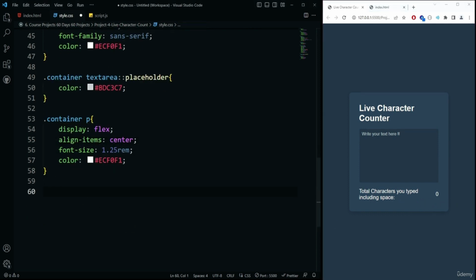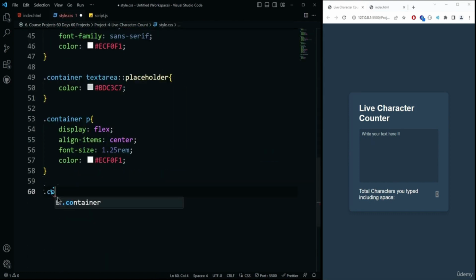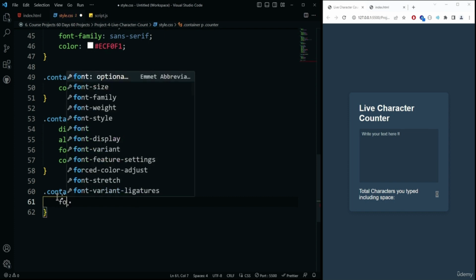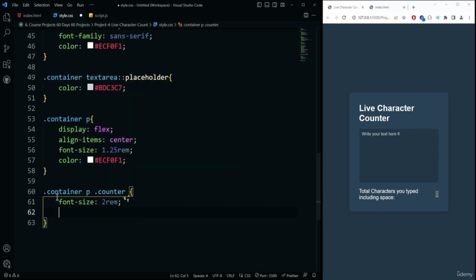Now we need to add the code for this particular span element. For this span element we have applied a class, that is the counter class. So what we are going to do here, first we need to use the container, and then we are going to select the paragraph element. Under the paragraph element we have the counter class, which is the counter selector. It is a class selector, so I can name it the counter selector as well. So the first thing is we need to change the font size. So font size is going to be 2 rem unit.